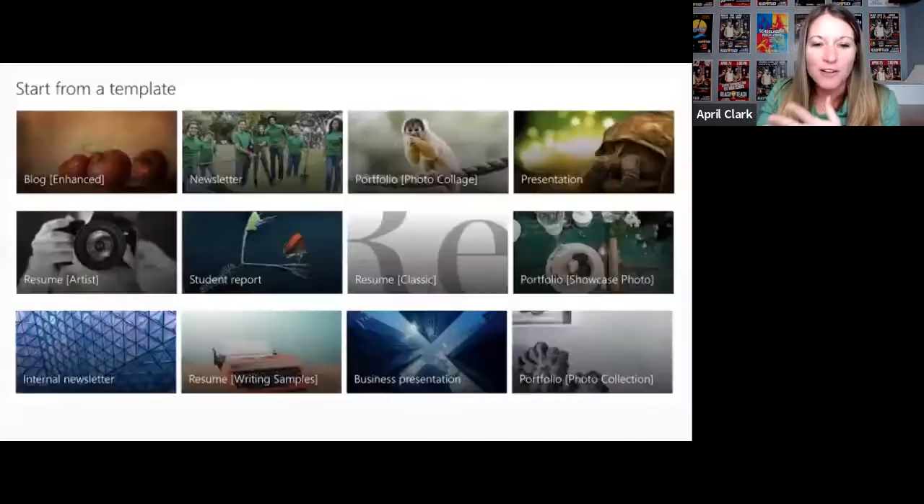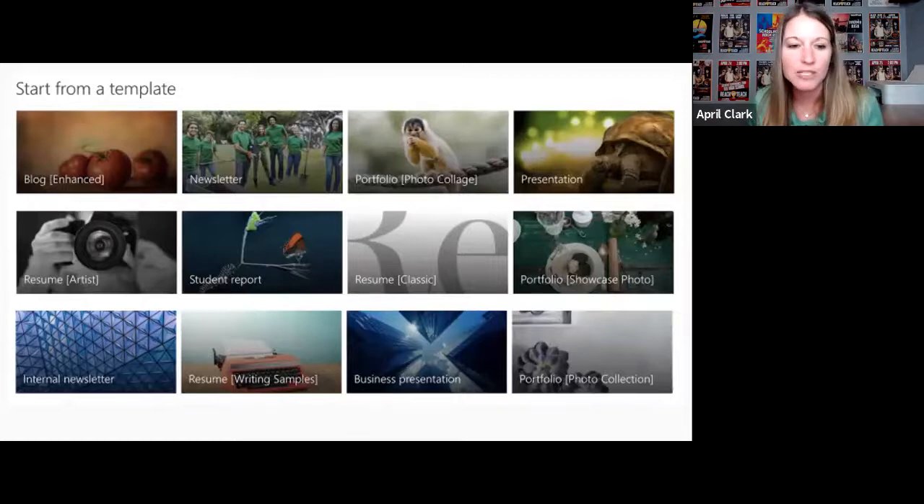So what does Sway look like? Again, it has lots of templates that you can choose from. You can see on the screen that they have blogs, presentations, portfolios, newsletters, resumes, several, and these are just a handful of the templates that are available. And they're all very different from each other, but also very easy to use.